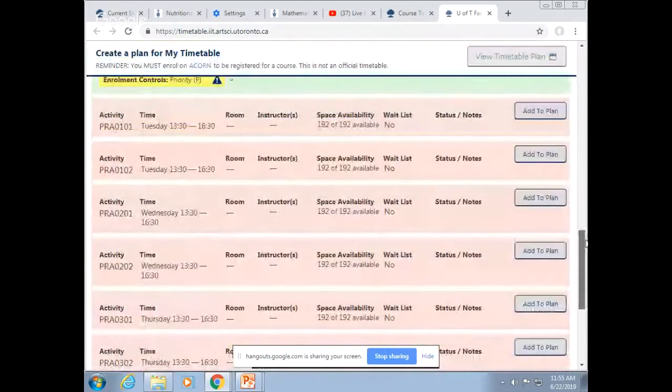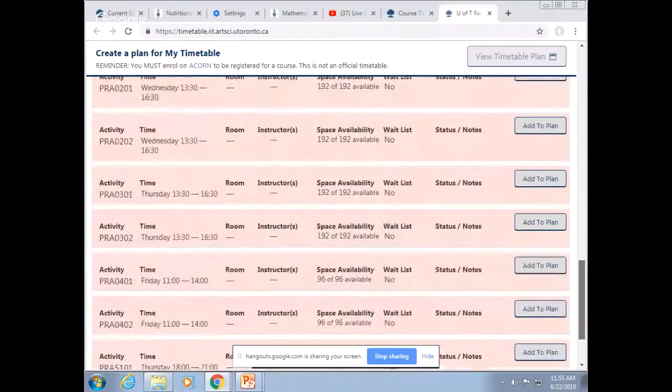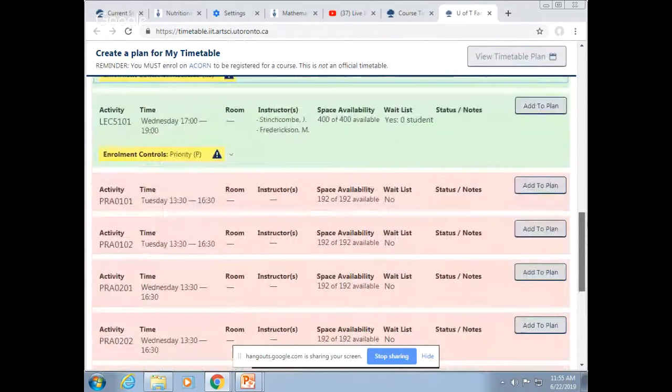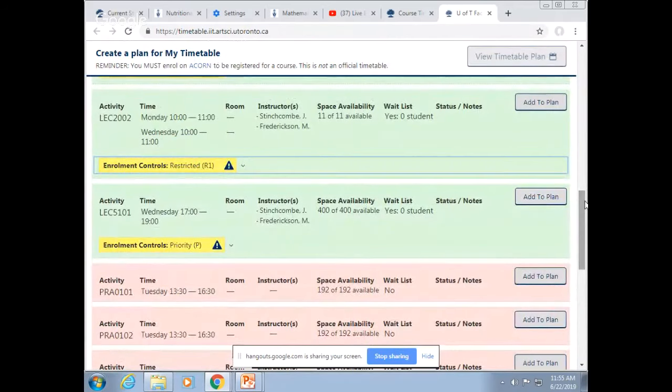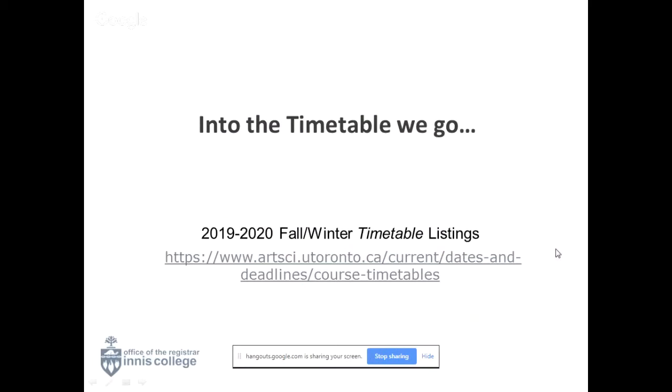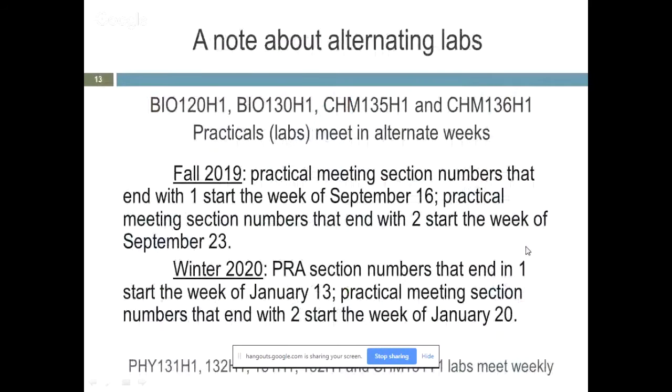They also have practical sections, labs. Labs in Biology 120, Biology 130, Chemistry 135, and Chemistry 136 meet on alternating weeks. So, a note about alternating labs. Bio 120 is offered only in the fall, and Bio 130 only in the winter semester, and Chemistry 135 and Chem 136 can be taken in either order, just not in the same semester. The labs meet on alternating weeks.